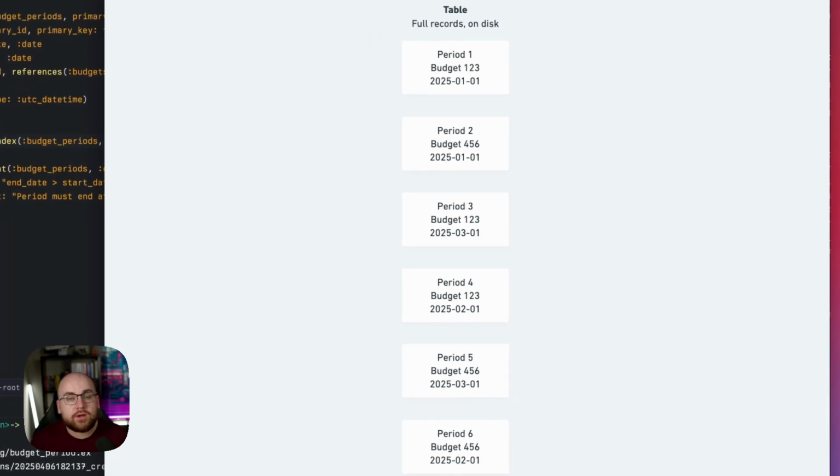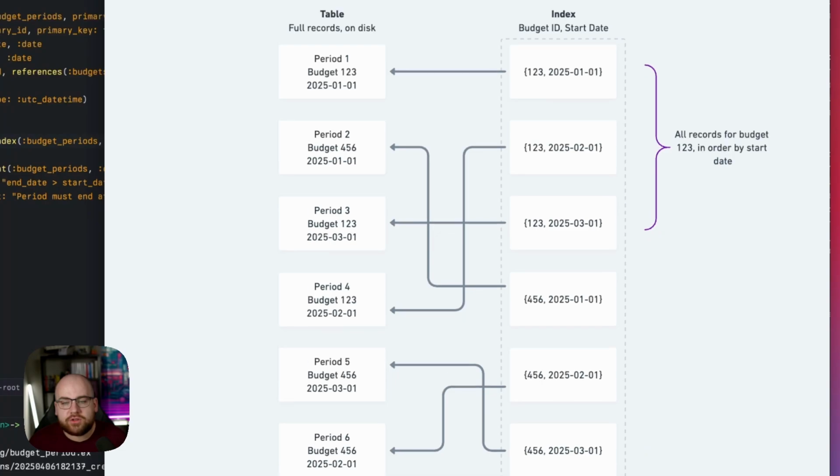In a database, records are stored in a certain order on disk. In this case, we've got things that are commingled between budget 123 and budget 456. A database index is a structure that sits next to that table, stored on disk, and is essentially an ordered listing of where to find data. So if we have an index on budget ID and start date, then we're going to have in order a reference to the first record of budget 123, the second record of budget 123, and the third record of budget 123 without needing to scan through the whole table to find the items we're looking for.